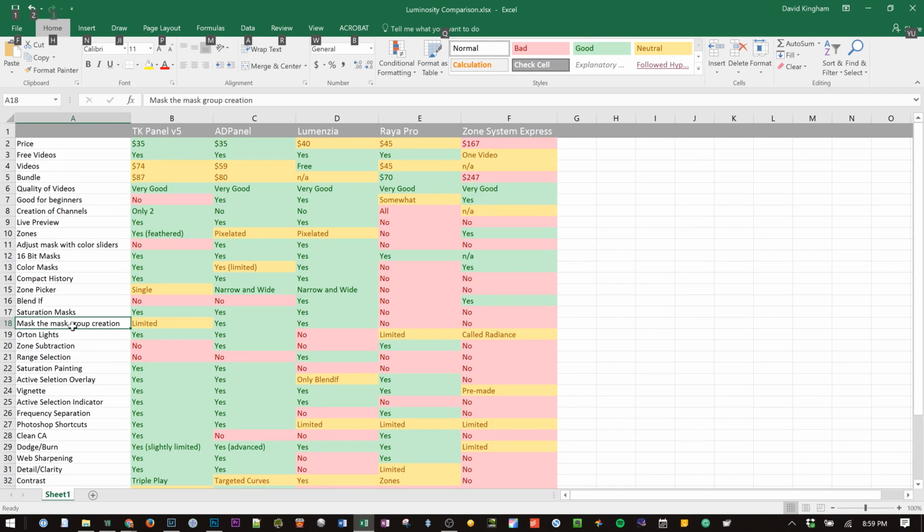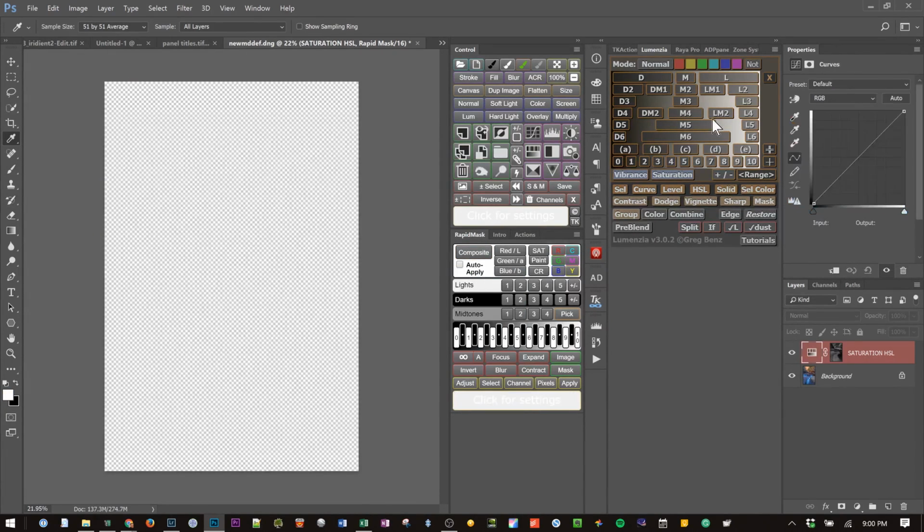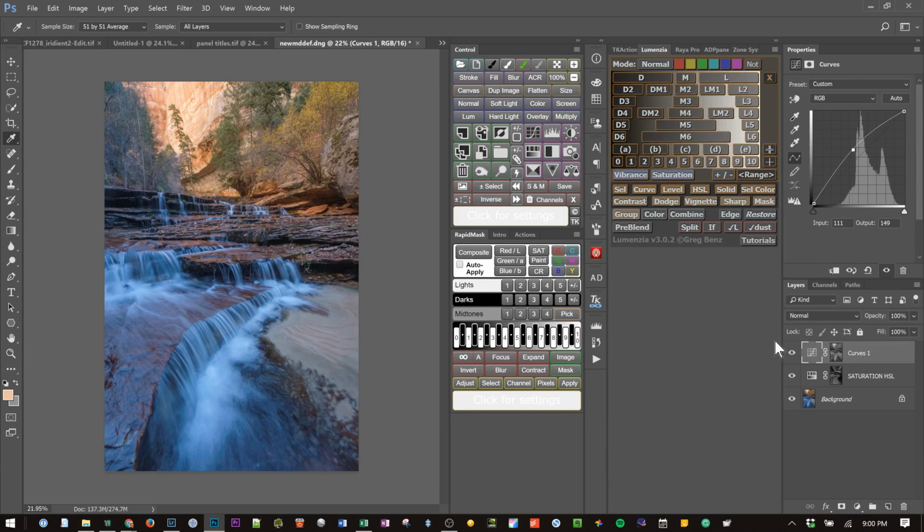So next up is called mask-to-mask group creation. This is a very powerful tool to allow you to target your adjustments to a specific area of the image that you can paint in. So in the TK panel it's very limited, but it is functional. So if I was to create just a basic lights one and create a curves layer, and I just increase the brightness of that, you can see it applies to the entire image.